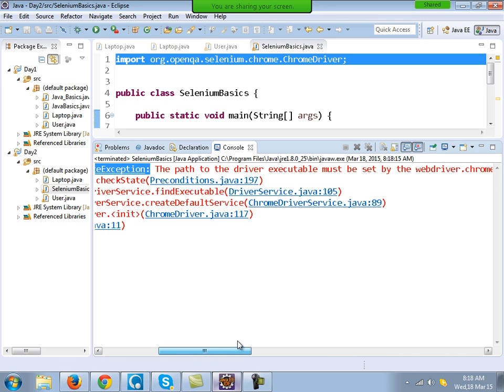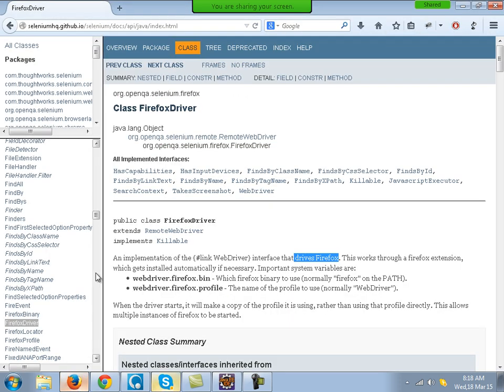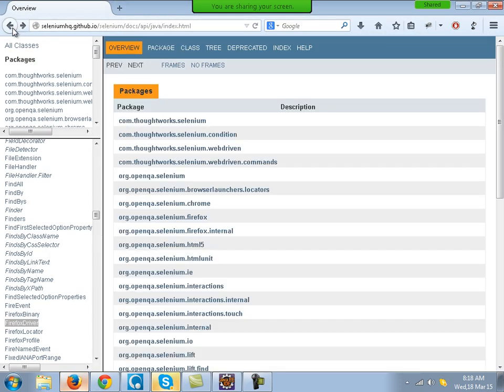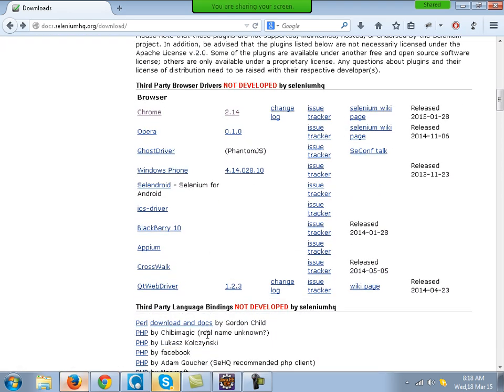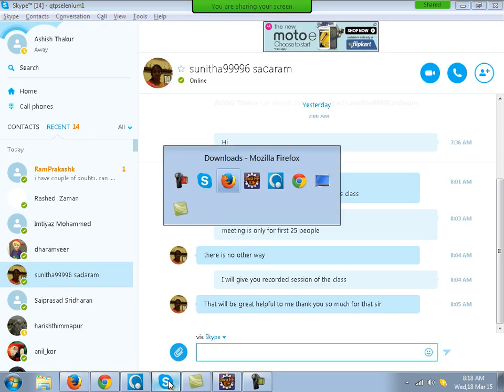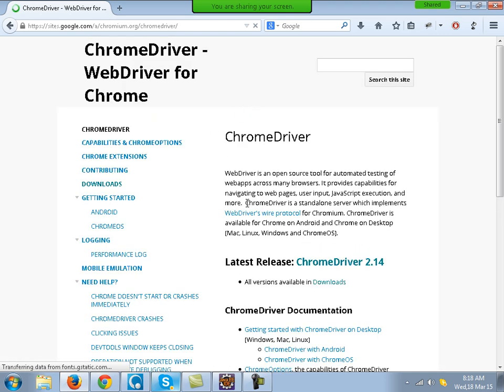illegal state exception and all. Every one of you will get it. The thing is, for Chrome you need to download an exe file from the Selenium website. This is the download link. You click on this and you scroll down. Over here you will see third-party drivers not developed by Selenium HQ. This is the Chrome driver. You click on this and then you'll be taken to this link.